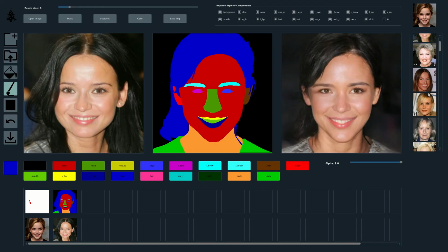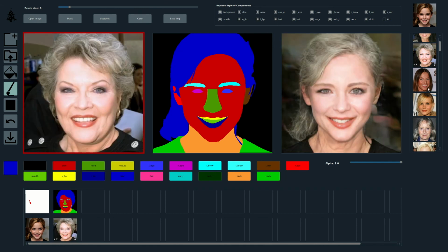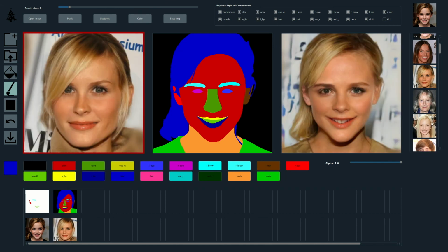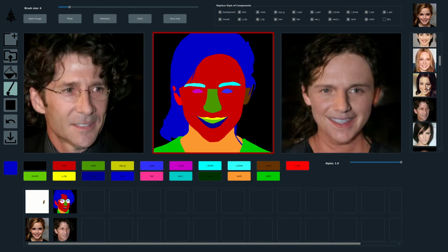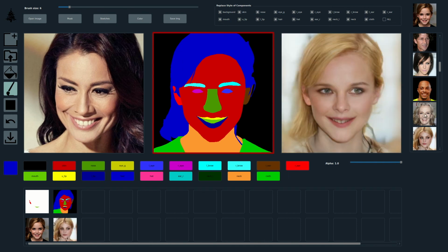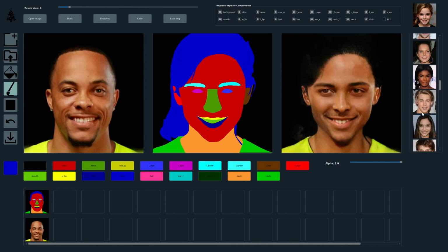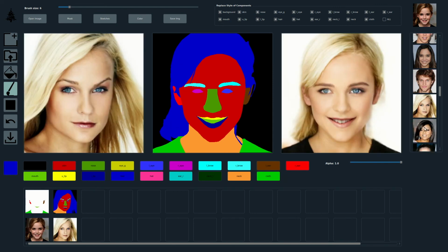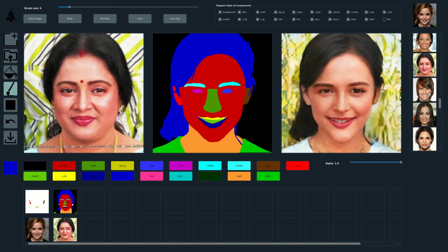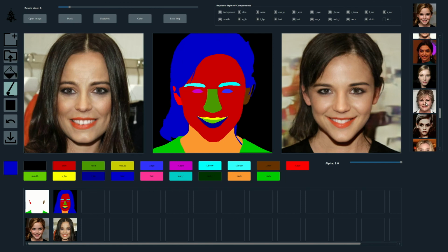Finally, we will introduce our user interface for face editing. To the left, we show the current style image from which we extract per-region style codes. In the middle, we show the current segmentation mask. To the right, we show the current result. Here, we show editing results, where all style codes are obtained from a single style image.